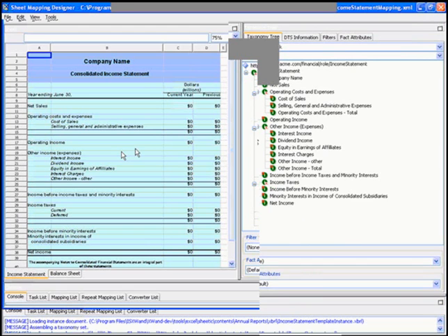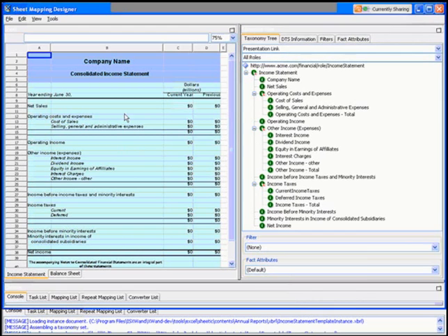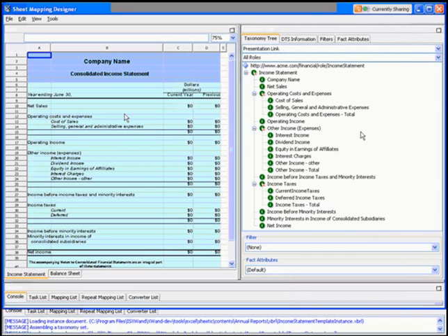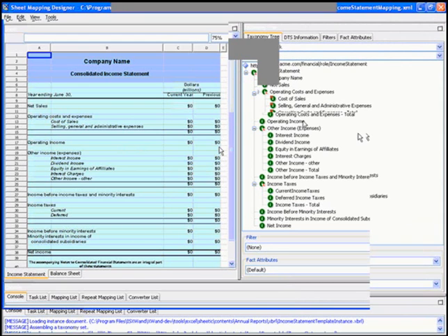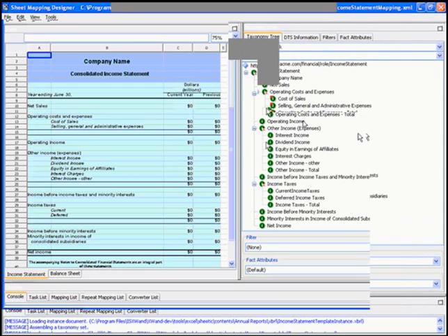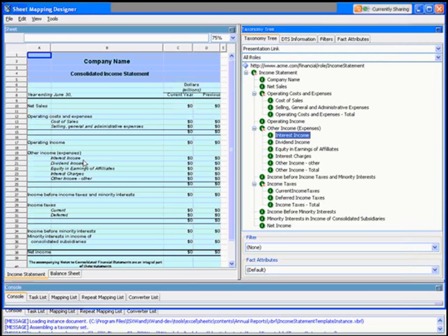When I opened this sheet mapping designer, I told it to go to the income statement, the blank one, and drag it into this tool. I then said, okay, show me the taxonomy for this on the other side. What I've done here, I've actually pre-populated this. This one here, I'll just add.